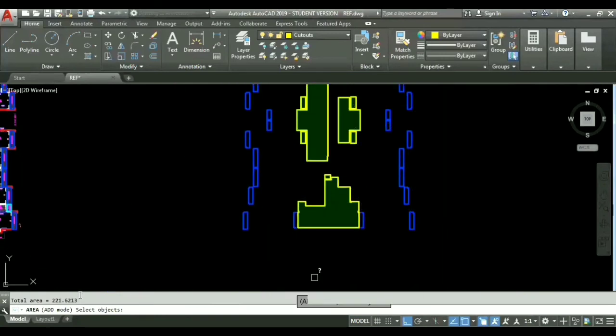So now the total area of cutouts is 221.6213 square meter. Just note that down also in your Excel sheet.